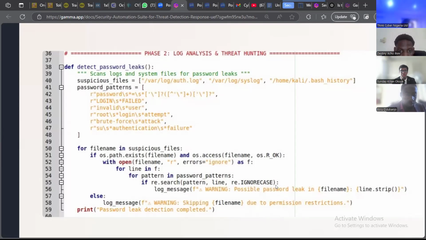Okay. Warning, possible, sorry, password leak. One minute. The password patterns you're talking about, is it the password patterns that you put as a variable? Yes, sir. Password patterns on line 41.